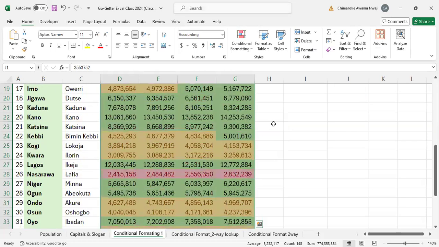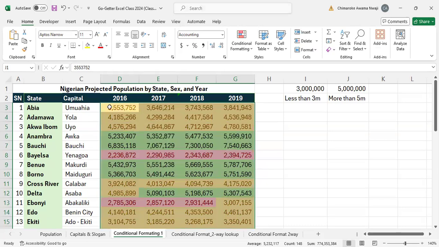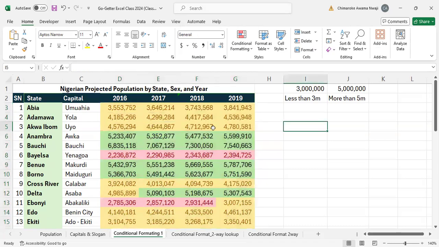So you see all the cells are highlighted. Now, the ones that are highlighted with this new color are the ones that are between 3 million and 5 million inclusive. The ones that are green are the ones that are above 5 million. And the ones that are red are the ones that are below 3 million. Now, this is one way to do conditional formatting.